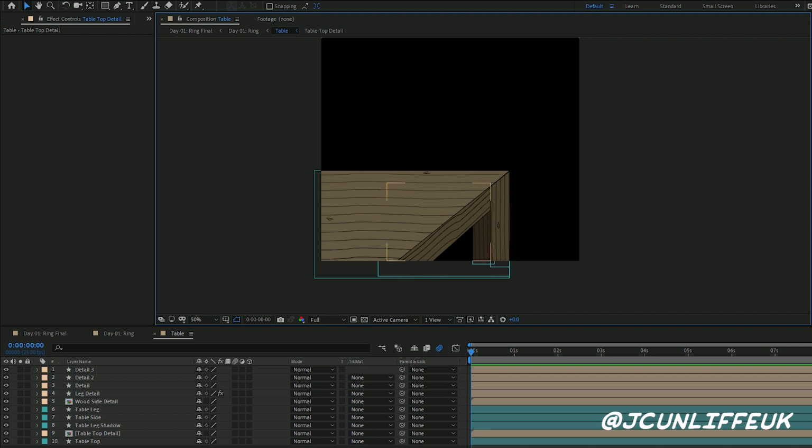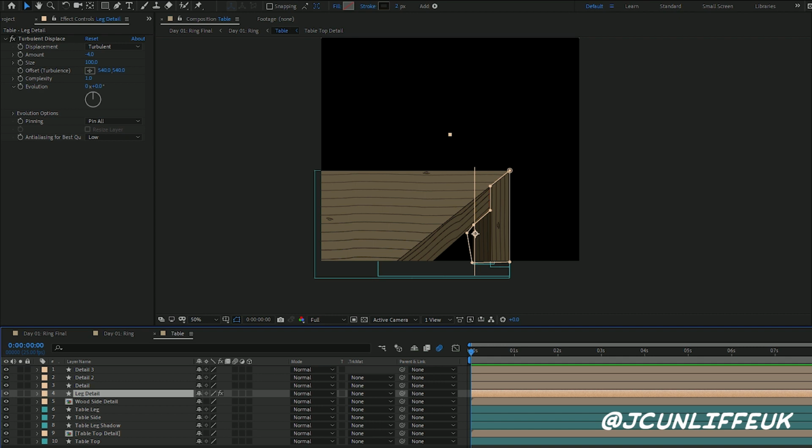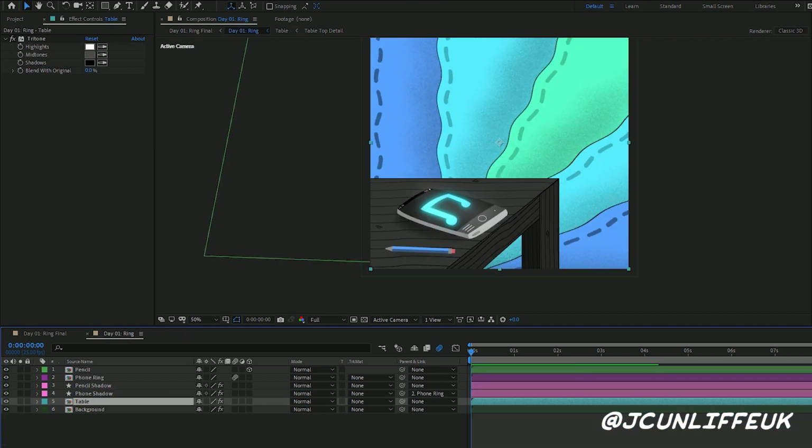You might have noticed that the table is brown here, but not in the final comp. Why is that? It's because I built it before the background and later realised that those colours didn't really work together. So instead of changing each individual shape layer like a loser, I threw the tritone effect on the comp and changed the midtones to something more fitting.